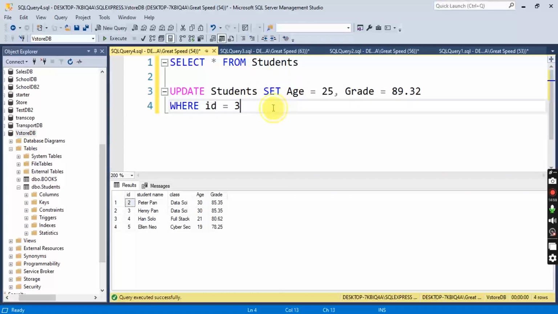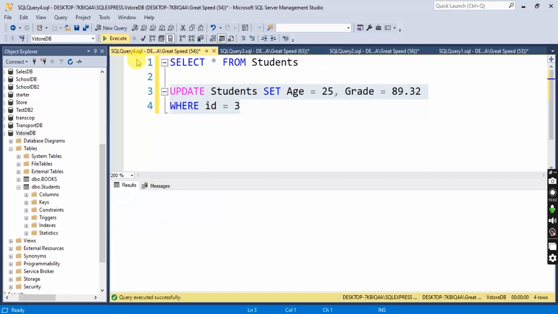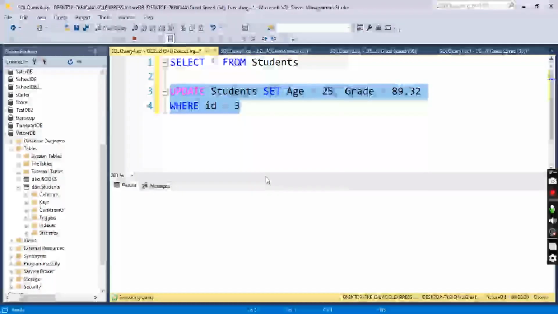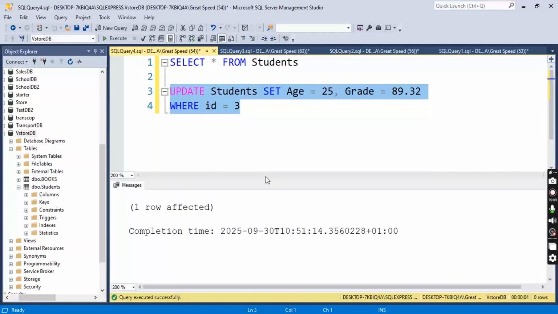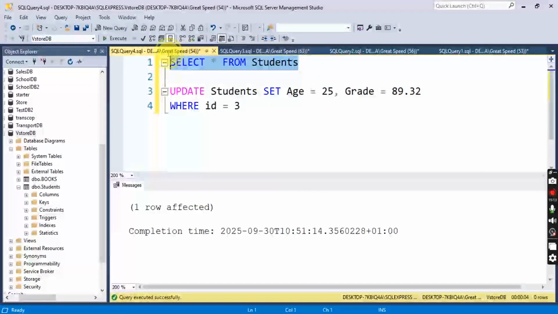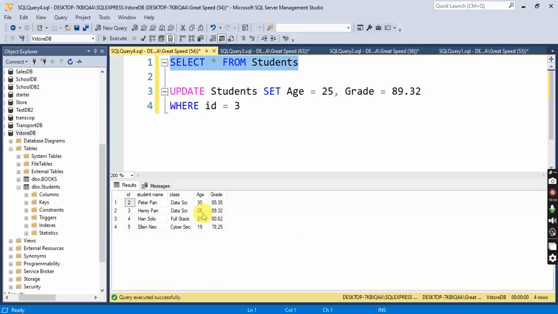If I go ahead to execute this, if everything was written correctly, I should have one row affected and then successful. Then I can go back to rerun everything to see if changes were made. And yes, they are made to only one person. So that is one key thing to know.